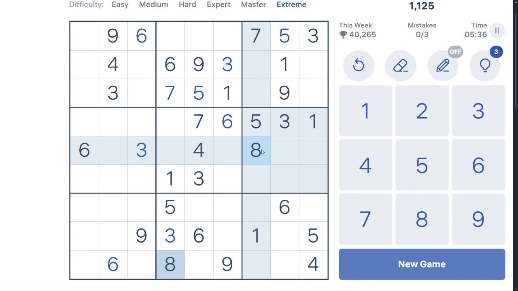Let's go to 8. We also have to find a way to get 2 into the game as well. Okay, these 2 are blocked off. This is blocked off. This must be an 8. So these 2 are blocked off. One of these 3 is an 8. These 2 are blocked off. So this must be an 8.